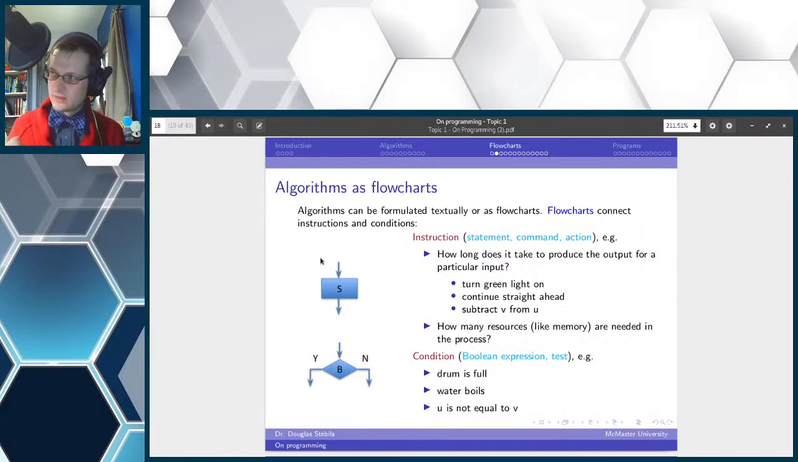Actually, technically a statement is a more general term. Anyway, we'll get into it. Instructions. These are very important. So instructions can be a lot of things. They generally it's like statement, command, action. We'll see what instructions can be.